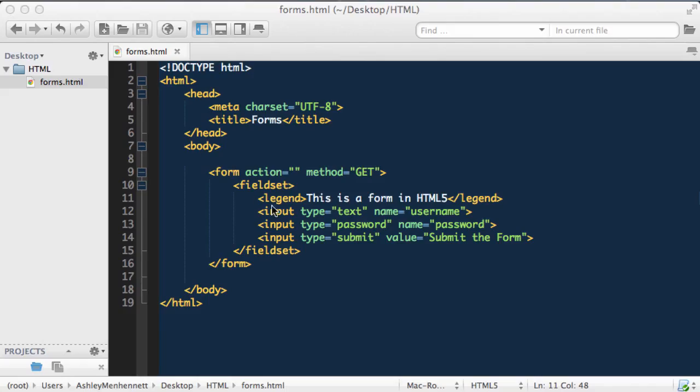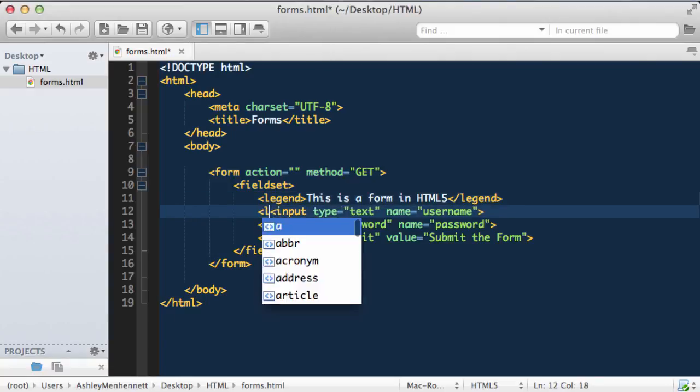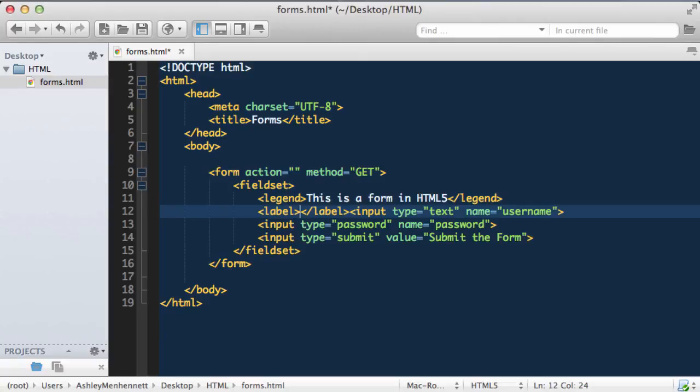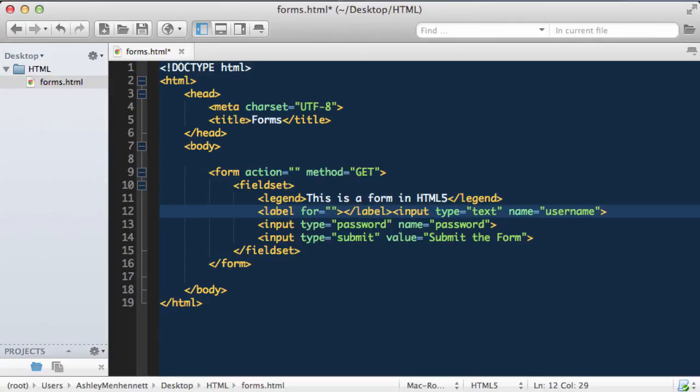So now let's make our form a little bit nicer by adding in some labels. Labels are denoted by the opening and closing label tag, and the label takes a for attribute, and this for attribute must match an ID of the input that we are using the label for. This will make more sense in just a moment.